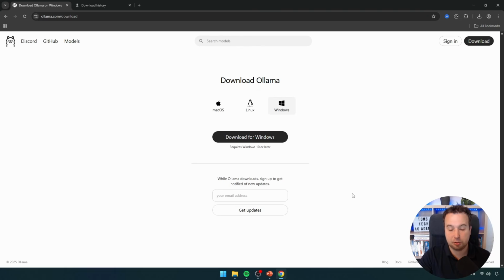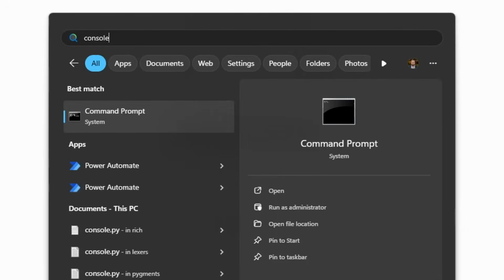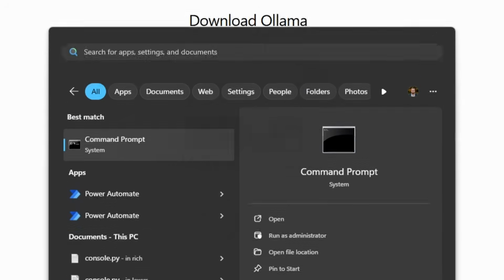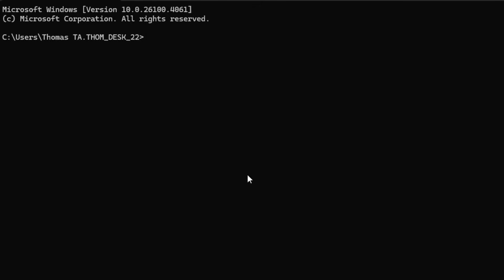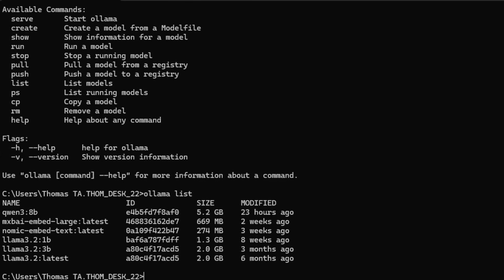So the installation process has been finalized, so we can now start Ollama. Ollama only runs from a terminal. Just click here on your Windows logo and then search for console or command prompt, press enter. And then we're going to type here Ollama, and this will then run Ollama. Now you see here all the commands that you can execute with Ollama. I'm just going to give one a try, which is ollama list, press enter, and now you see all the models that have already been installed on my machine.